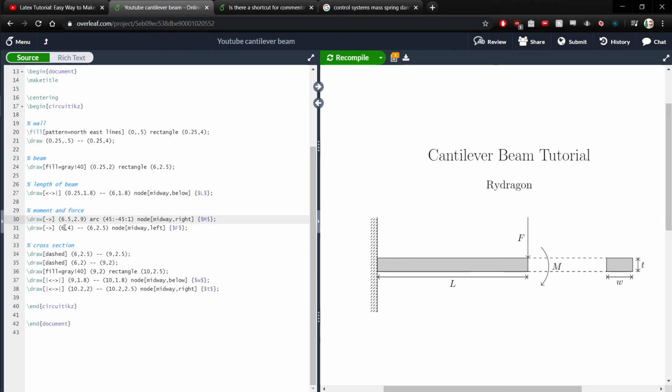For the force, I drew a vertical line or a vertical arrow and labeled it F to the middle and right of this arrow. And lastly, for the cross section, I drew two dashed lines and then I filled the rectangle with gray. And lastly, I labeled the dimensions of the cross section.